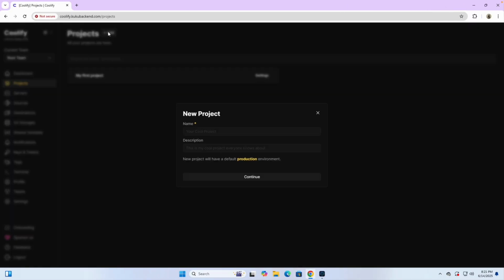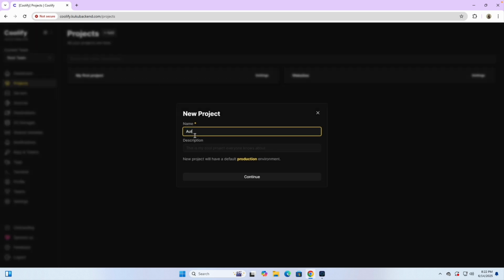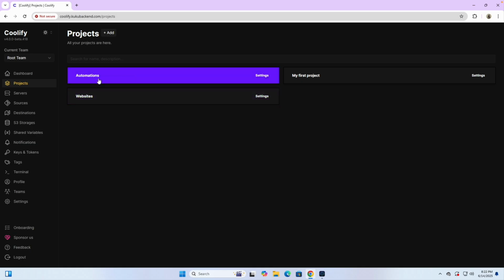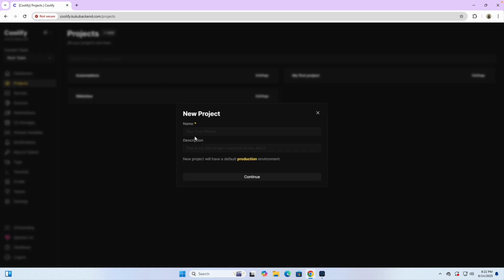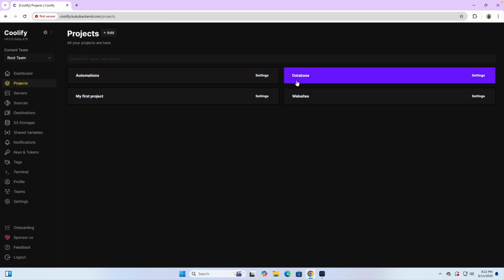So for example, if I click on add project, let's say this is related to websites, I can create a project. Tap here and you can see the website project has been created. Similarly, I can create something related to an automations project, and inside it I can put as many applications or web apps related to automation like n8n. And I can create a database project, where I can put something like a MongoDB application. If you click on project again, database, and so on. So this is how amazing it is.